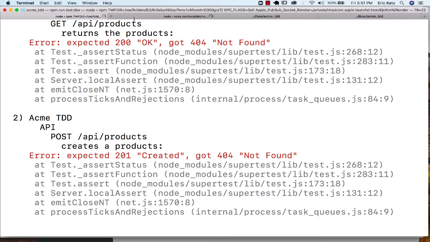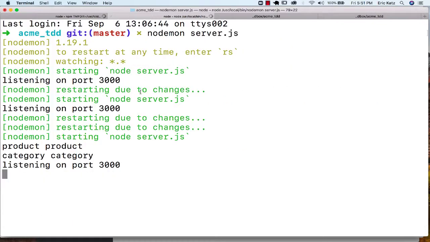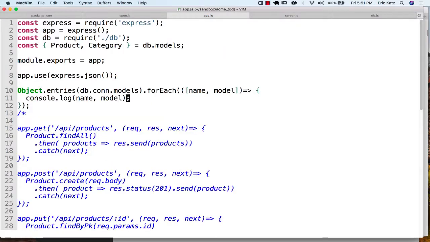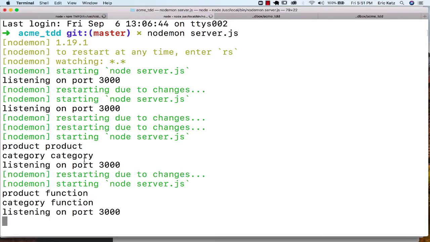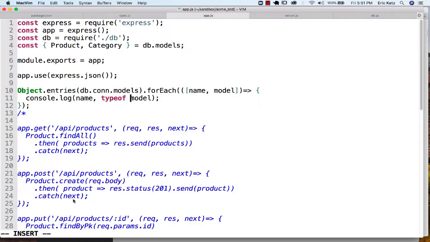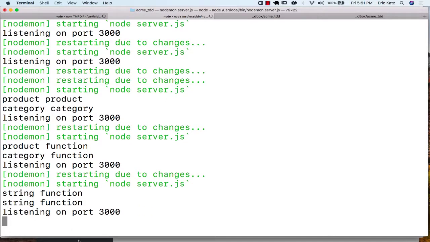If I go over here, my app is actually running, and I'll see this is the key and this is the model. It looks like they're the same thing, but if I was to go typeof model, I would see that this is actually a function. My model is actually a function. If I was to do typeof name, it's always going to be a string.